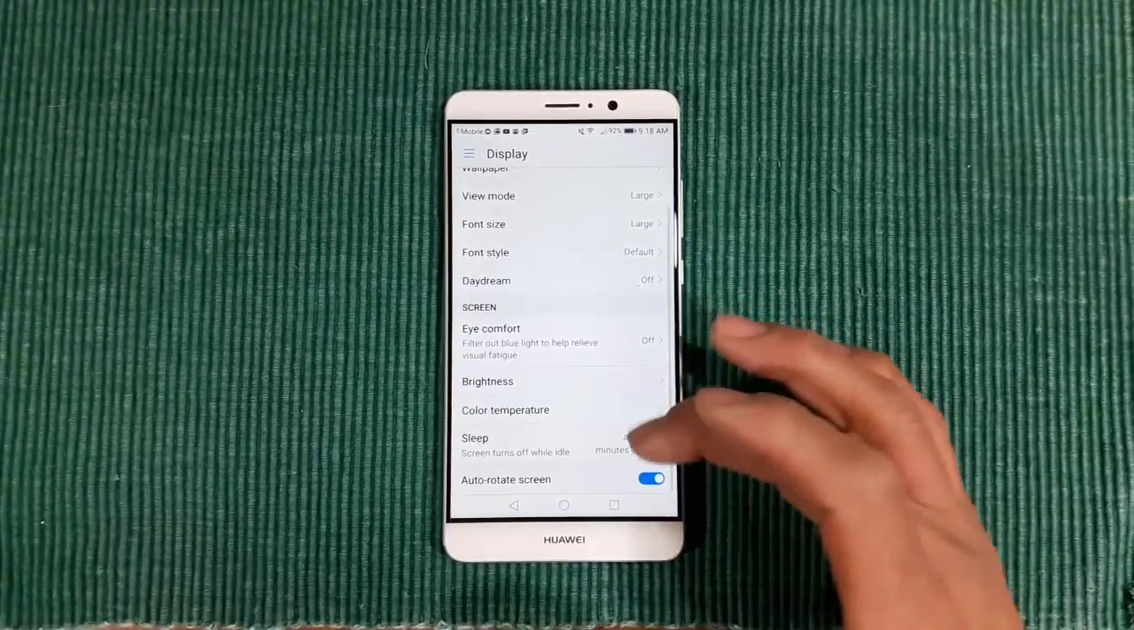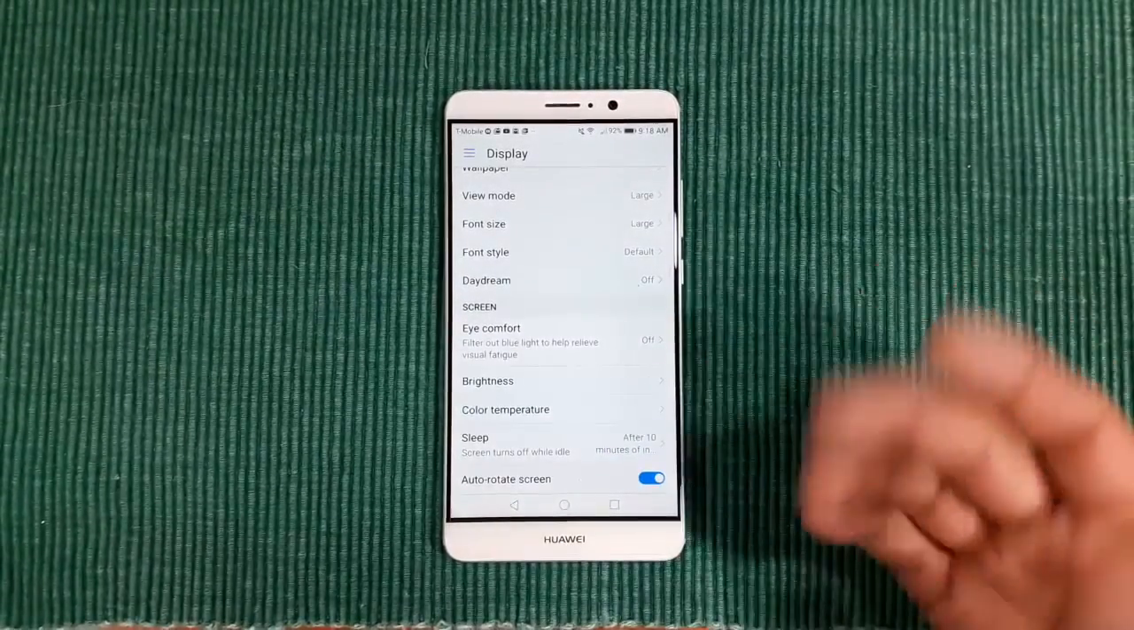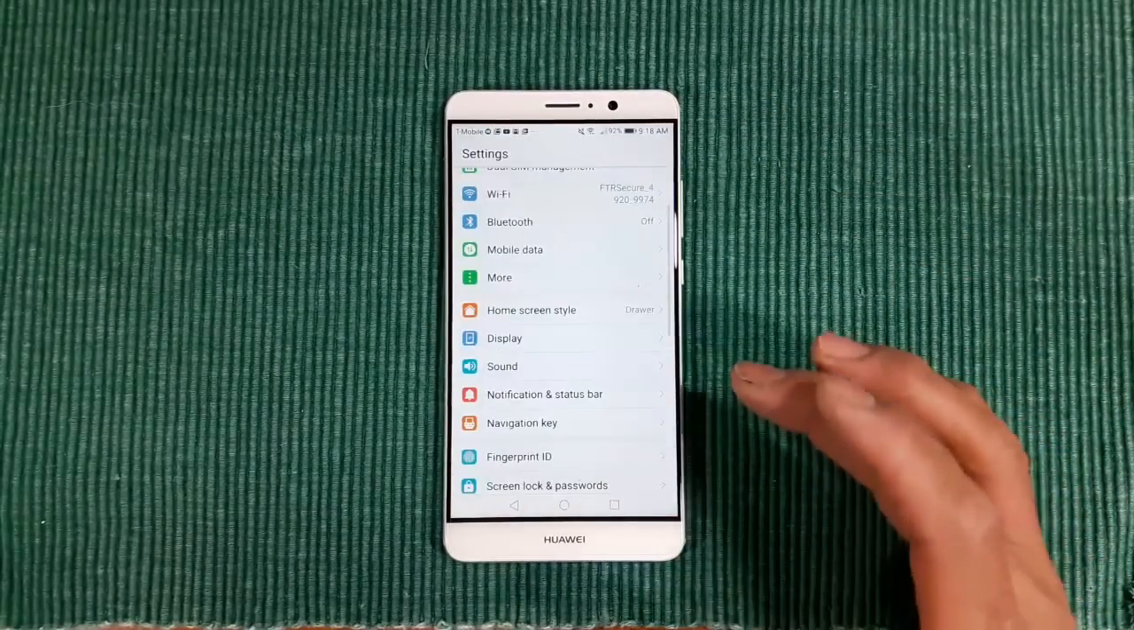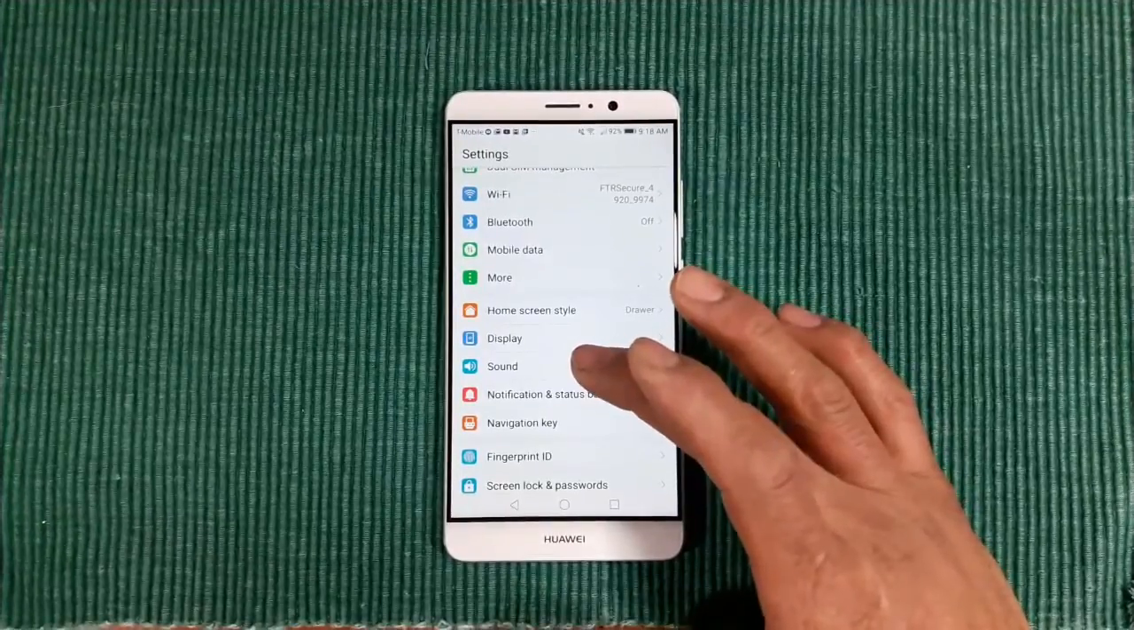feature there. You can set your sleep time and auto rotate screen as far as the rotation of the device itself. Let's see, sound.